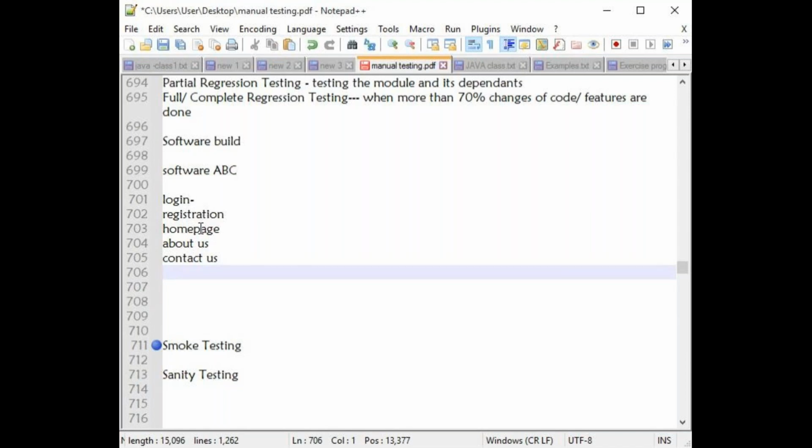If they are completed, since the tester is idle, what they will do is give a small link between login and home page, and then convert it into an unstable build and hand it over to the testing department. Though the entire application is not yet over, they will make it a small build, like build number point one, build number two, and hand it over to the tester department.